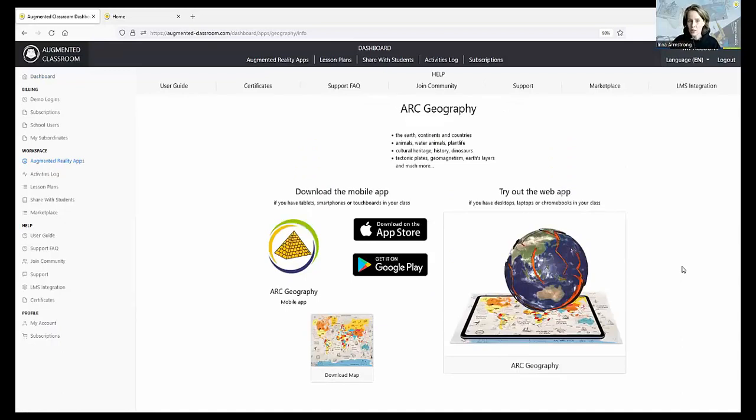Either you can use it through the mobile device. In this case, you have all the information here, which apps you need to download, and also if this mobile application works together with a marker, we call it a picture. For example, in this case, it's a world map.